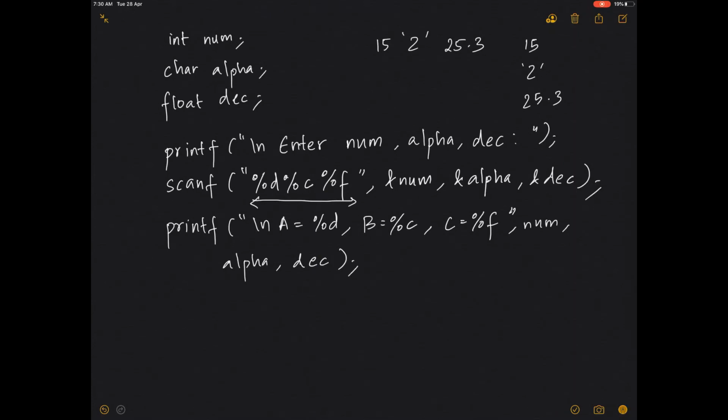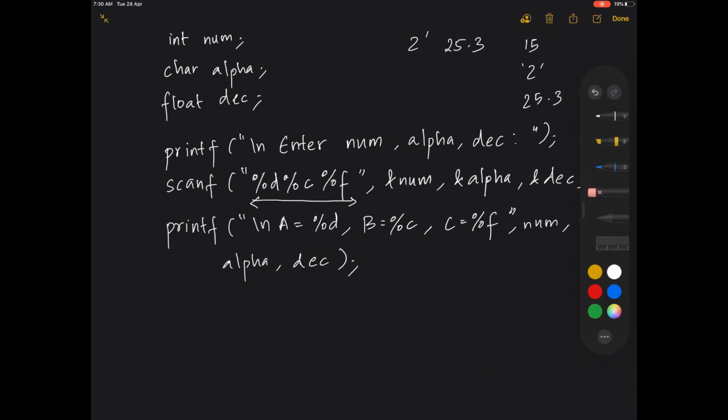So if this is the method of writing, you can find the output of the format. A is equal to, let's say they have entered 10, M, and let's say 10.3. So the output is going to be A is equal to 10, comma, B is equal to M, comma, C is equal to 10.3 followed by 5 zeros.